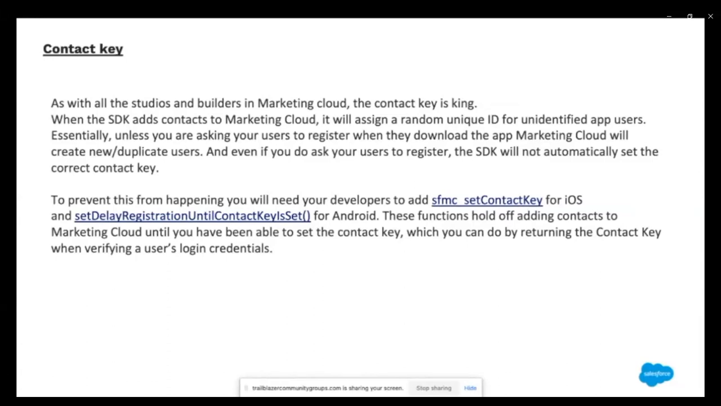So what we recommend is, ideally, ask your developer to use the SFMC set contact key for iOS and delay registration until contact key set for Android. People take some time to delay the registration process, but it's always good to not make any duplicate users inside your app. Use these methods, especially set contact key and delay registration until contact key for Android and iOS.